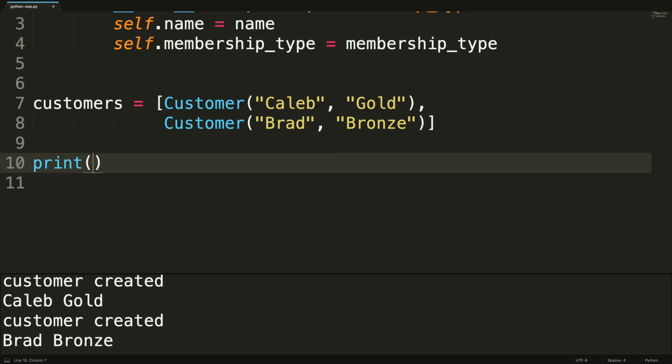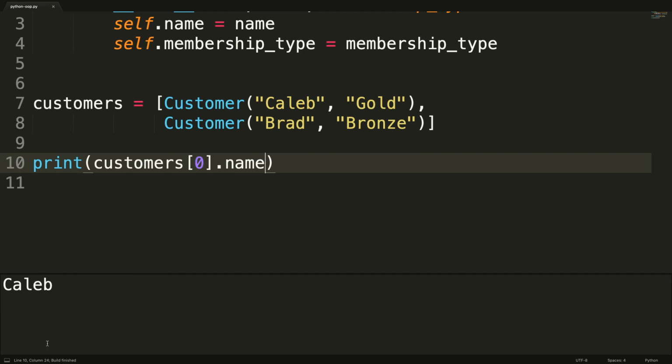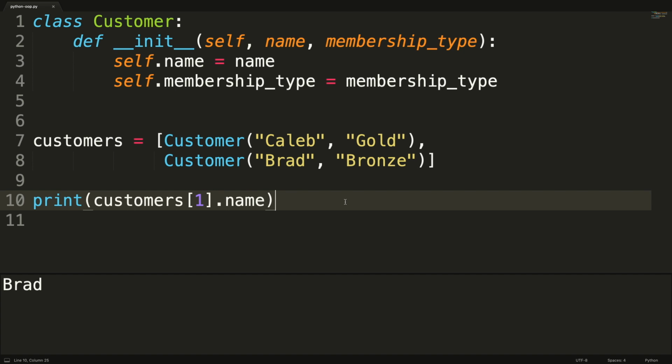So we can grab that first customer's name by saying customers index 0, which will grab this one here, then we say dot name, and we get Caleb. You can do the same thing with the membership type, or we can increment this 1 to grab the next customer, Brad. All right, so this is your basic class and how to create a few objects. This is going to be the foundation for the rest of the object-oriented programming stuff, so make sure you have at least a pretty good understanding of what's going on here.